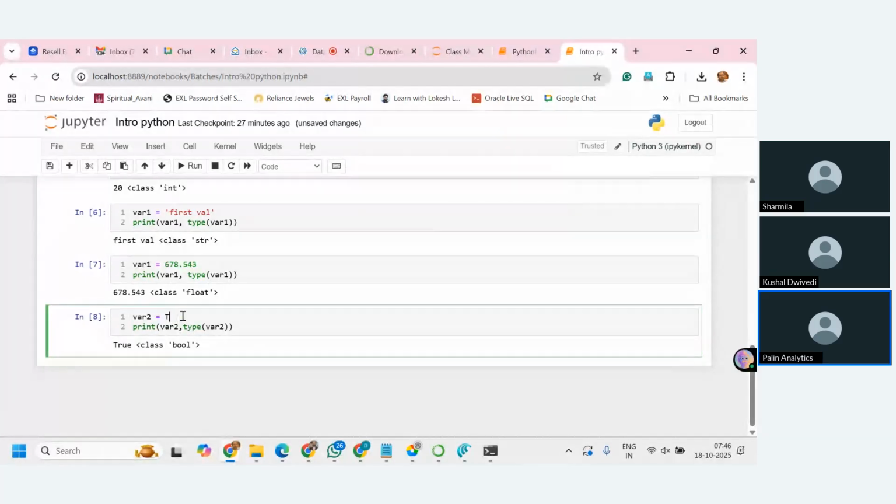The first letter capital, and then the rest. Whatever you write apart from this, it will not accept. True is just first capital and the rest is small. In the same way, False is also first capital, rest is small. So Python is very much case sensitive.